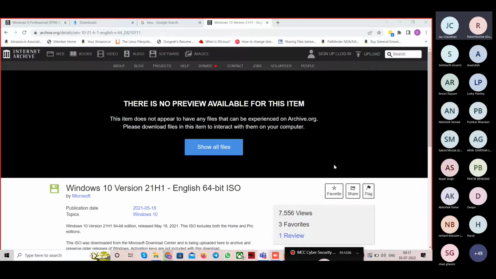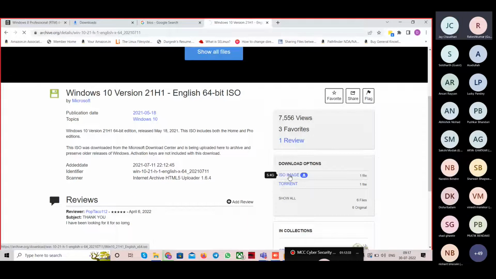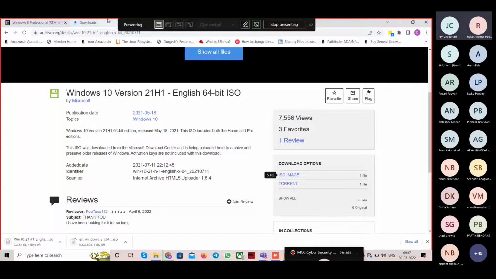Okay, but as you all know, there is a bit slow internet. 5.4 GB. I will put it on download mode. See, both ISOs are downloading.